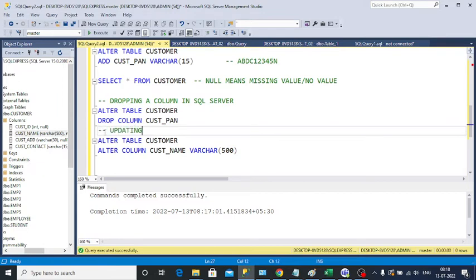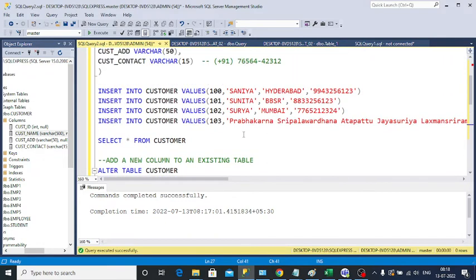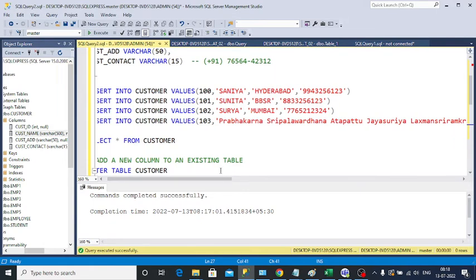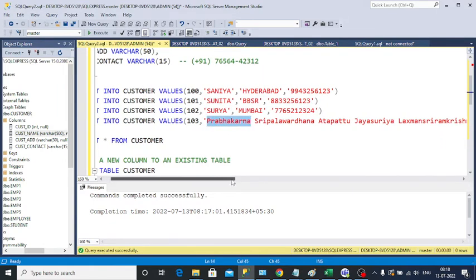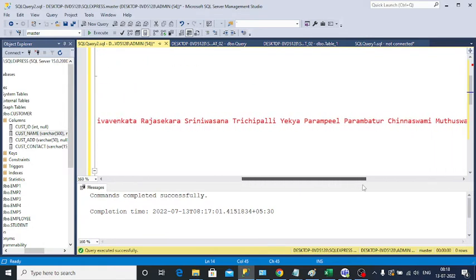This is updating or modifying the data type size. What you're doing is updating or modifying the data type size. ALTER TABLE customer ALTER COLUMN customer name AS VARCHAR(500), because we had this challenge of inserting this data. We were not able to insert the data into the table. The South Indian name is so lengthy, we are unable to enter the name.